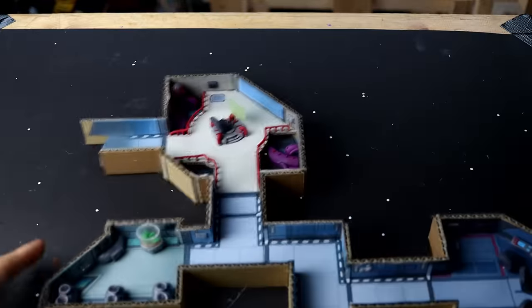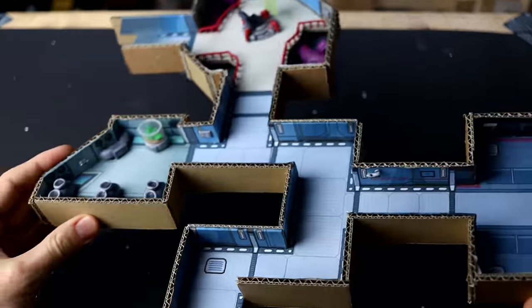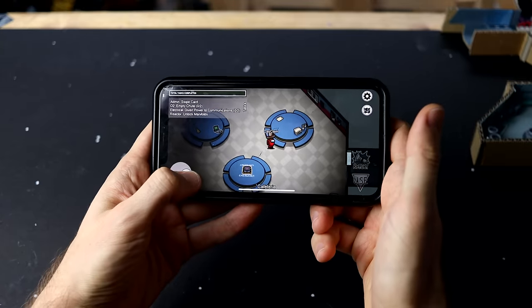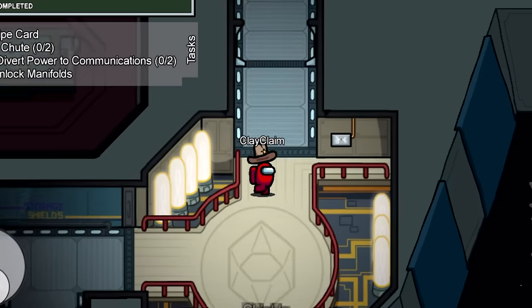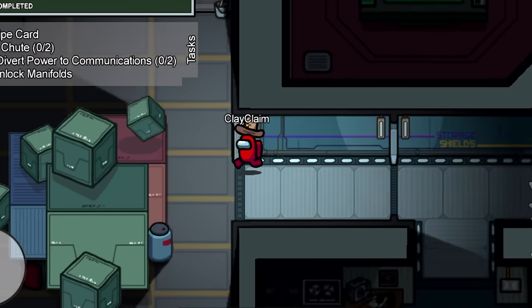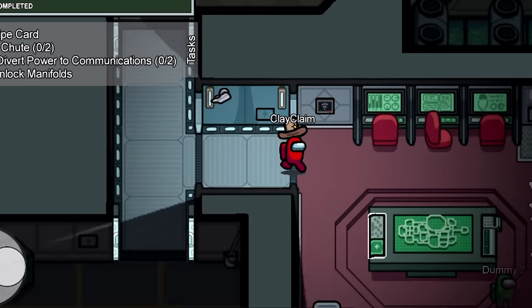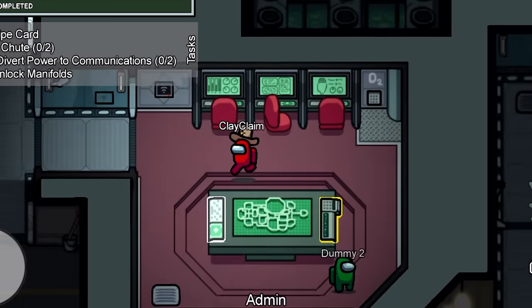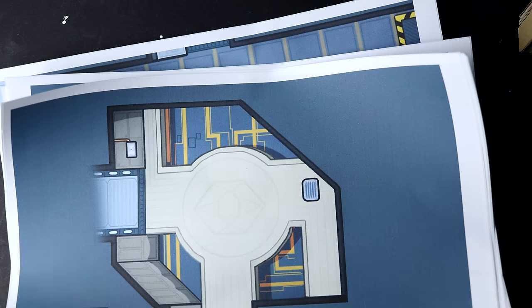ClayClaim. Okay, maybe I was a little too harsh on the map designers of this Skeld map from Among Us. I make up for it by creating part 2 of our Among Us map. We have today shields, of course. Then we will create communications. We have storage and the last room we have for now is admin. Plus, I will not complain about the map designers in today's video because they did a great job on this.